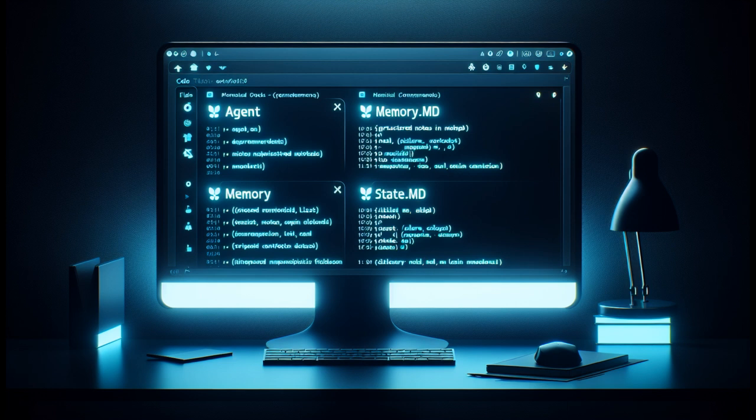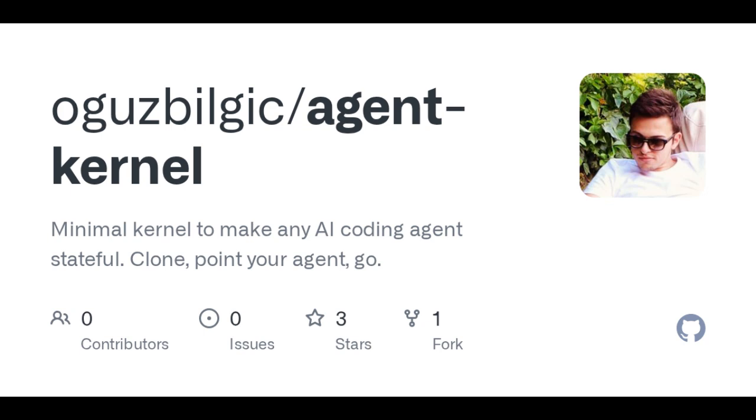State.md is the operational log. What is the agent currently working on? What step is it at? What decisions are pending? This file tracks the live mission so that if the agent crashes, restarts, or gets interrupted, it can pick up exactly where it left off. No lost progress.